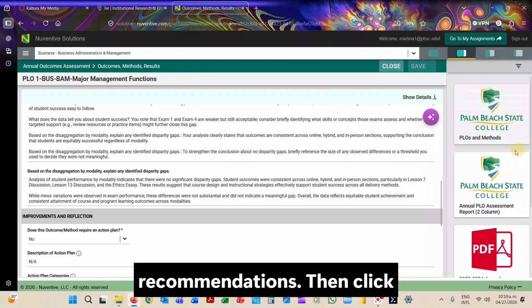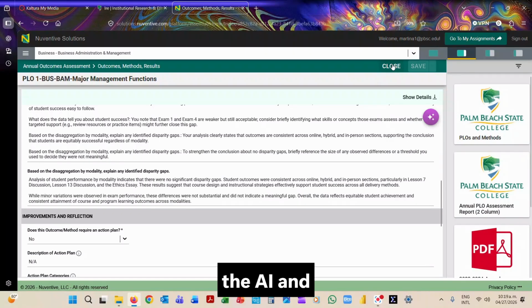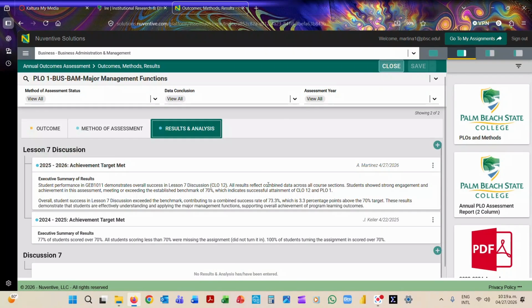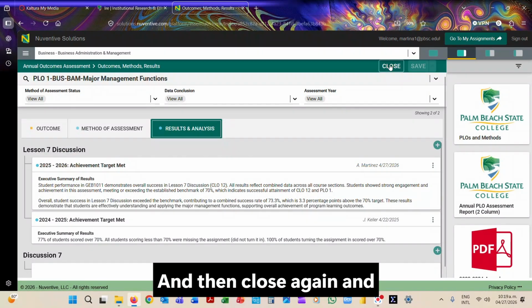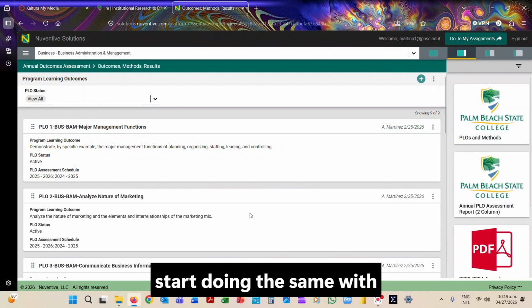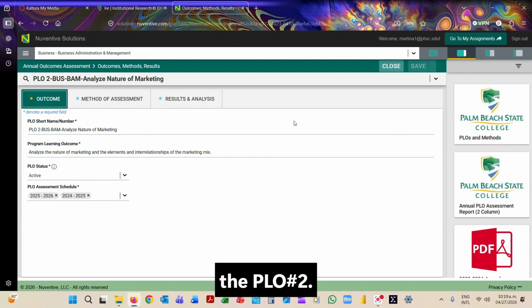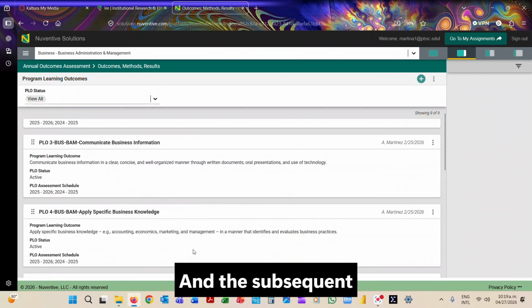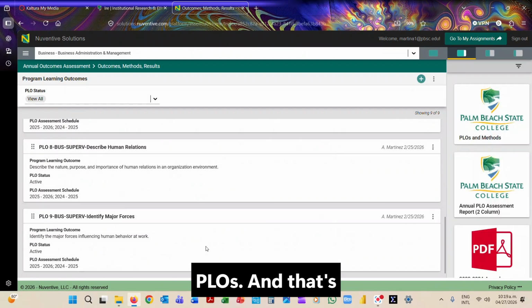Then click the AI and close. And then close again. And start doing the same with the PLO number 2 and the subsequent PLOs.